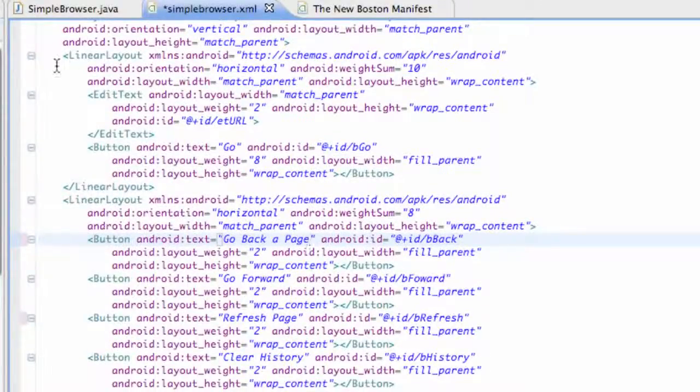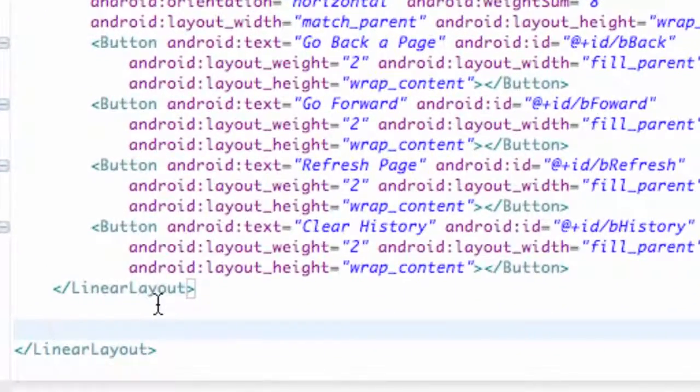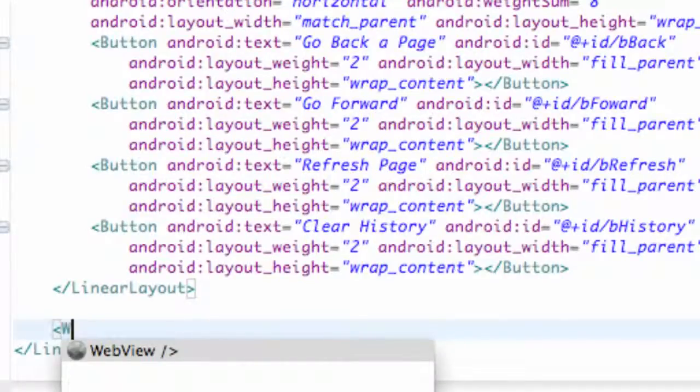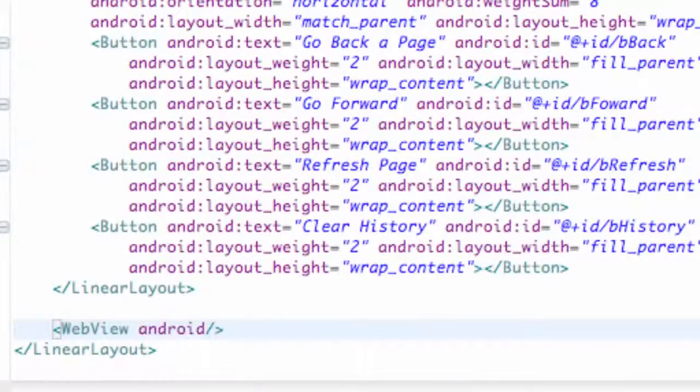So again, you guys can set up your layout however you want for the most part, but our back button I just called B back, forward button B forward, B refresh, and B history, and then for edit text I have ET URL, and for the button I have the reference B go. That's for the go button, and then below that we're going to set up our web view. So it's pretty simple. Just say web view. And then we just need to set that up for Android.